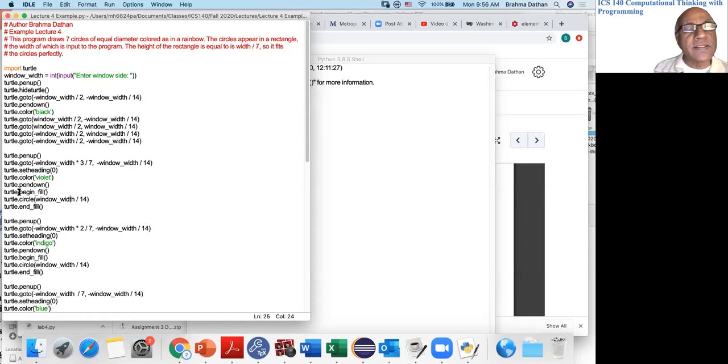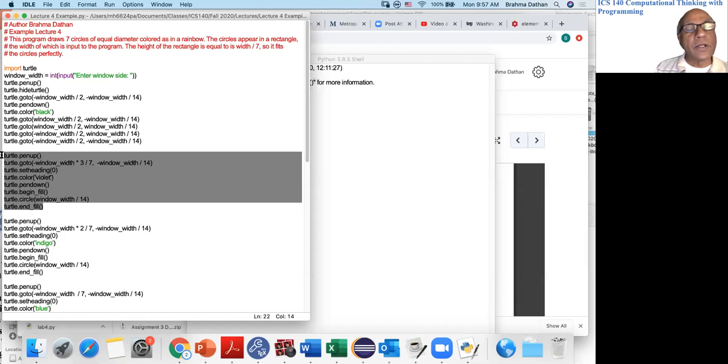To fill this, I write begin fill before drawing the circle and end fill after drawing the circle. So whatever I draw between these two, begin fill and end fill, will be filled with the color violet. Once you get this, this is exactly what I did. I got my violet circle working.